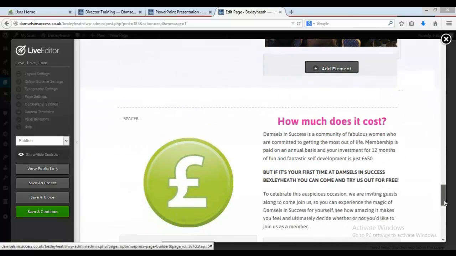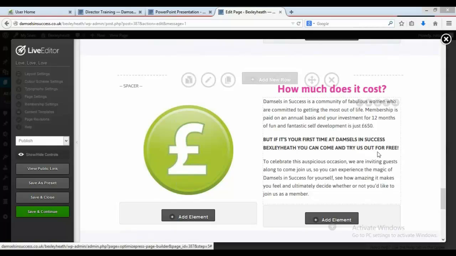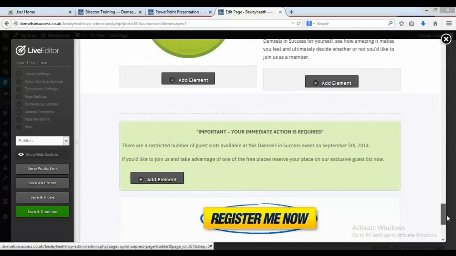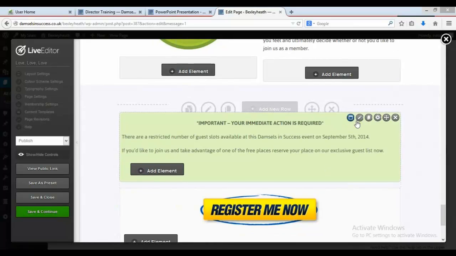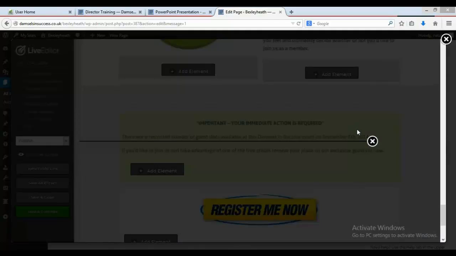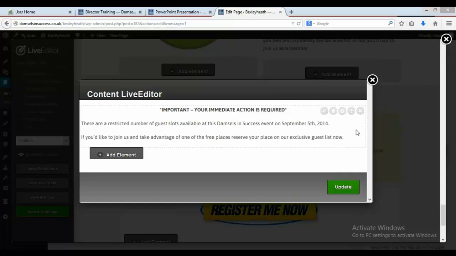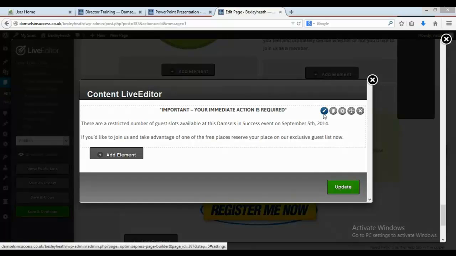Then how much does it cost? So you can read that a little bit if you want to, but there's nothing we need to update in there. Okay, and then in this green part you've got to change the date again, you can see there. Okay, so, oh, pencil again.